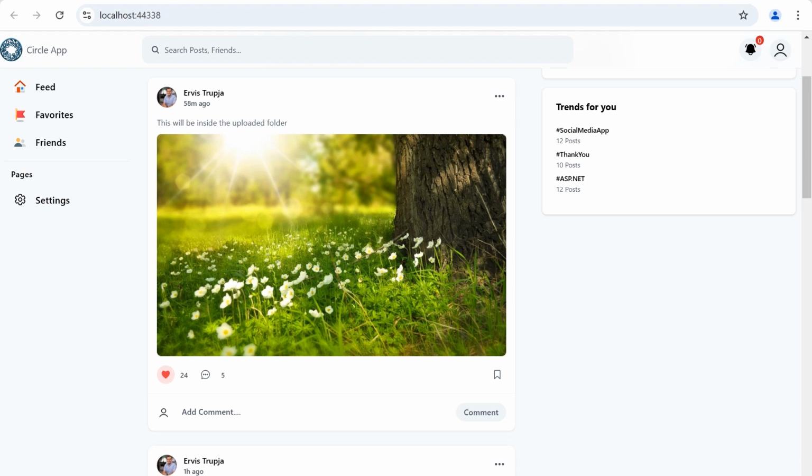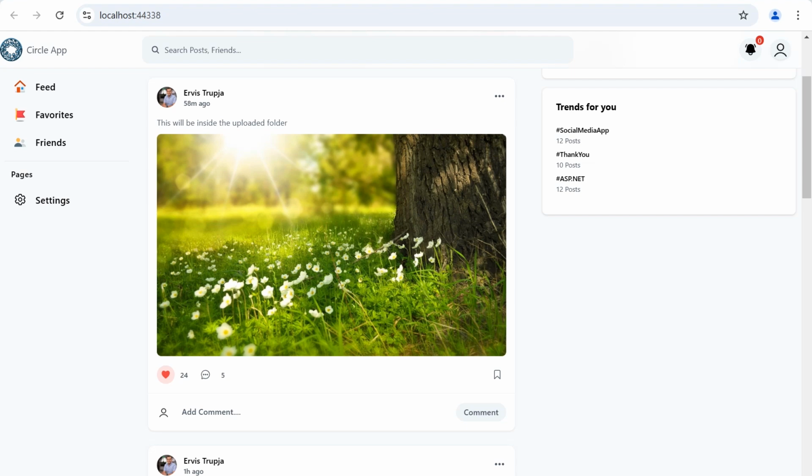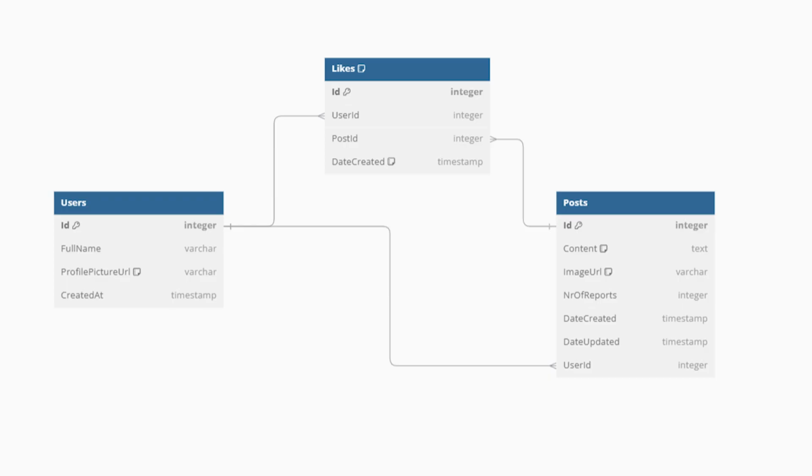Now we are going to start with the post likes feature. Here you'll learn how to add a like to a post, remove a like, and display the total likes count under each post. In our app, each like is associated with both a user and a post, allowing a user to like multiple posts and a post to be liked by multiple users. This setup creates a many-to-many relationship through the like entity, which serves as a bridge between user and post.